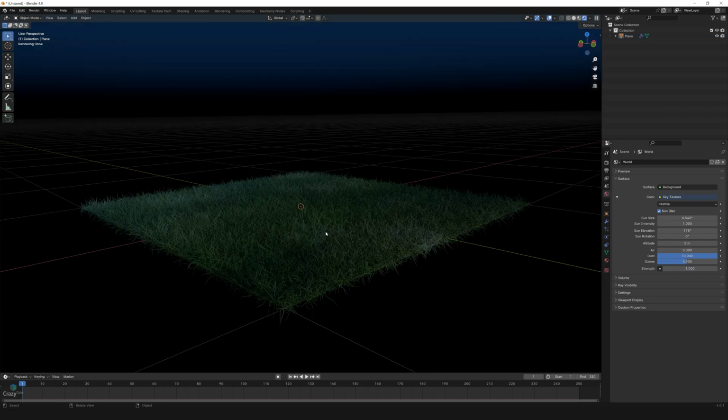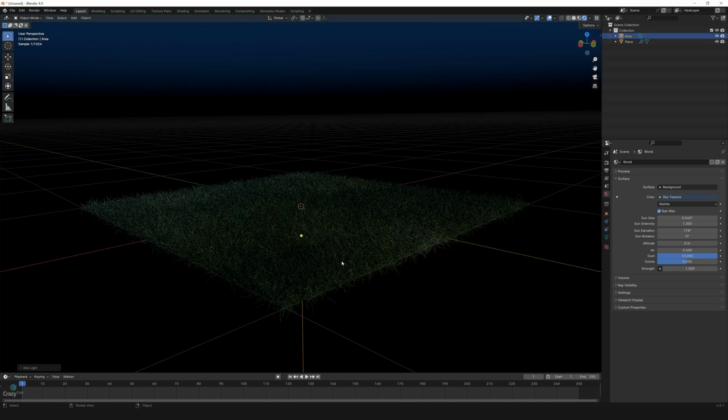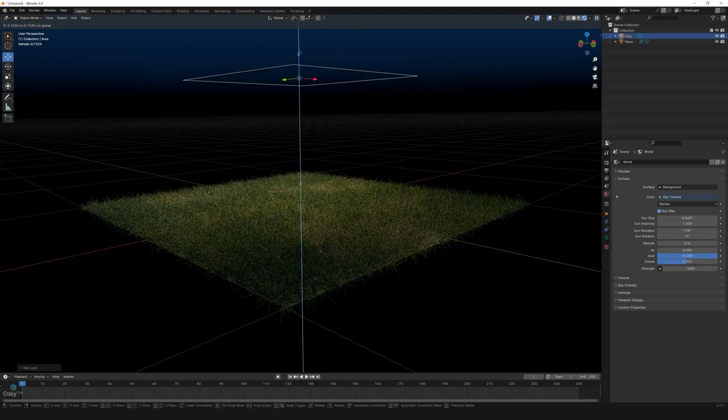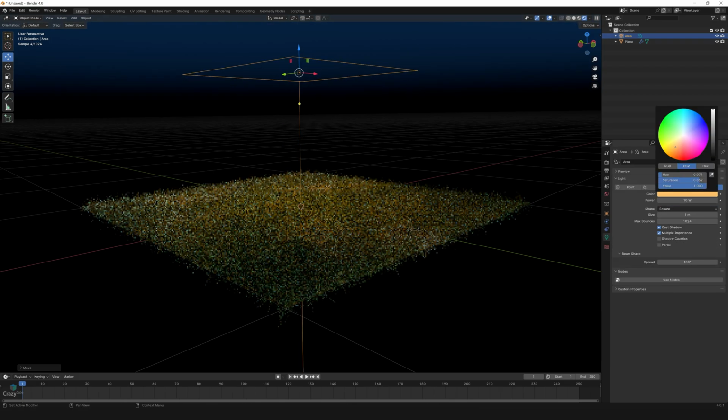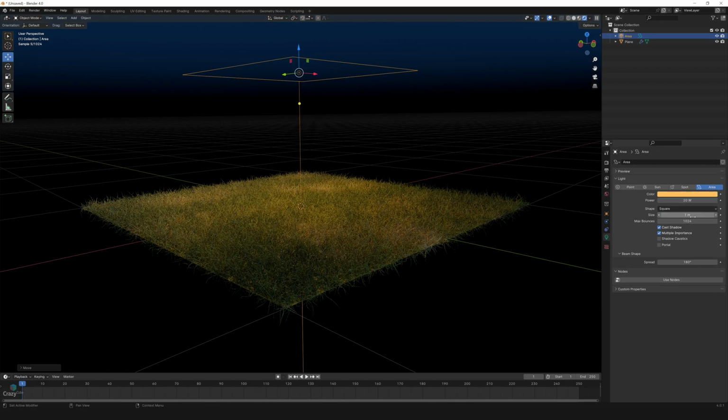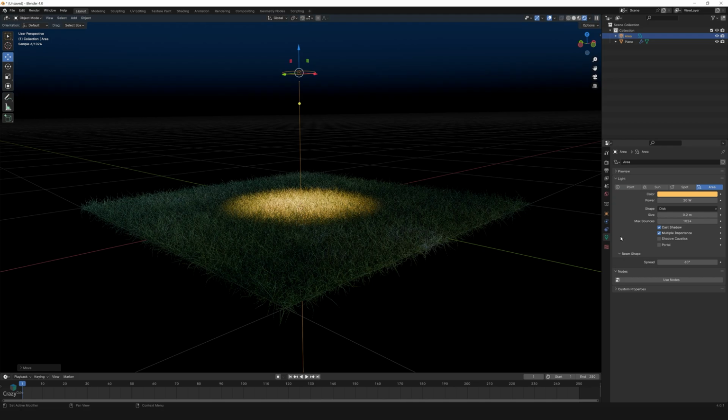Now let's create some lighting by creating an area light. Move the light up, go to light properties and change the color to a light yellow. Change the power to 20 watts, size to 0.2. Change the shape to disc to make it round. Change the spread to 60 degrees to focus the light on one spot.